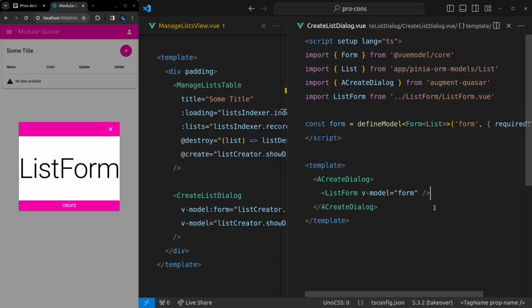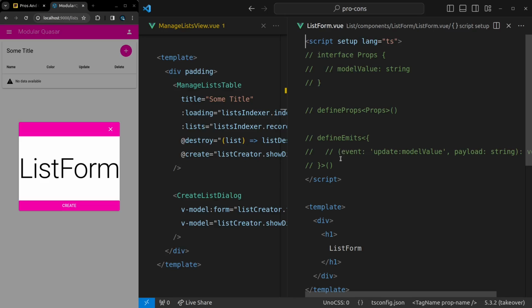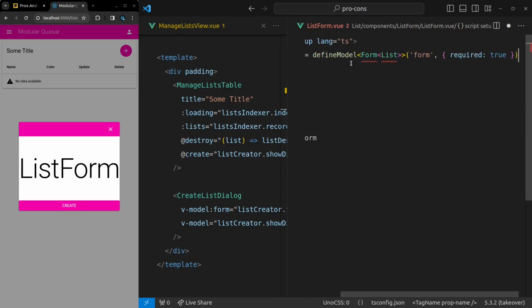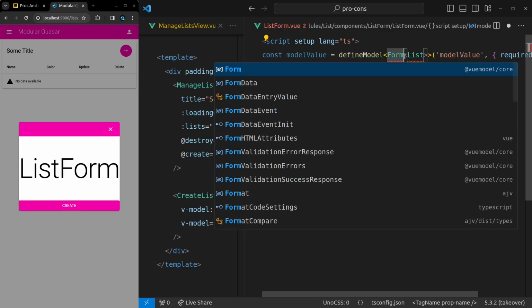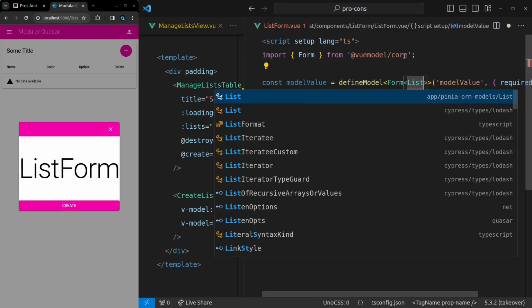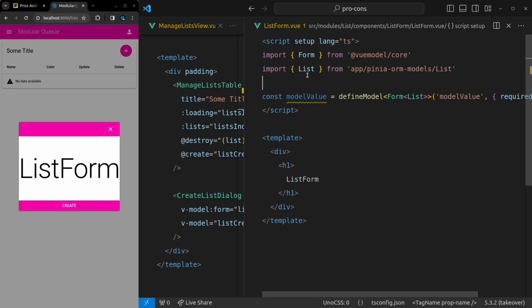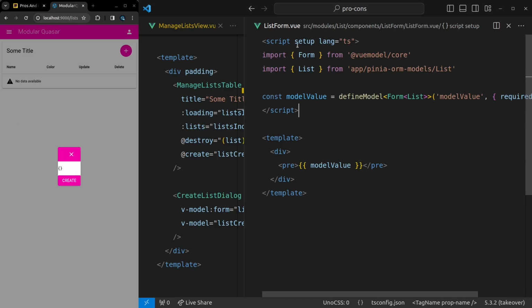Okay, so we jump into the list form now, and I'm essentially going to grab this code here and do the exact same thing on the list form. But this time, instead of form, we're going to call this modelValue. And I like to keep these two things the same, the name of the variable and what we pass through there. And again, this is the part that people call prop drilling. We're essentially just doing the same thing on a form level. Now, the last word of this is form. So that should be a q-form.